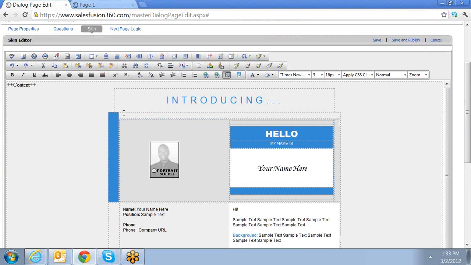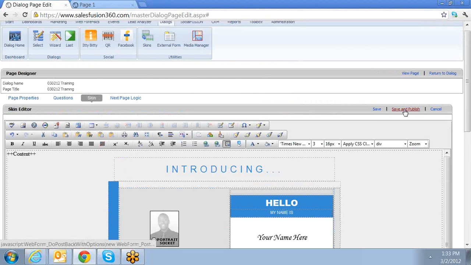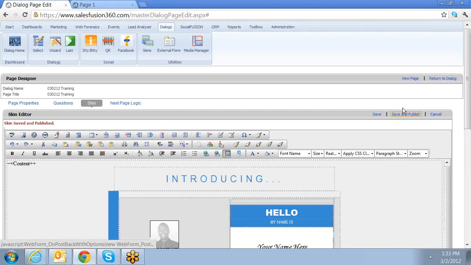There's one other aspect that's very important to the skin, and this is the ++ content tag. What this does is this tells the system where the questions are going to be placed. I'm going to hit Save, or I can hit Save and Publish. Save will allow you to save it. Save and Publish will marry the skin together with the questions. I'm going to hit Save and Publish right now, and let's view the page.